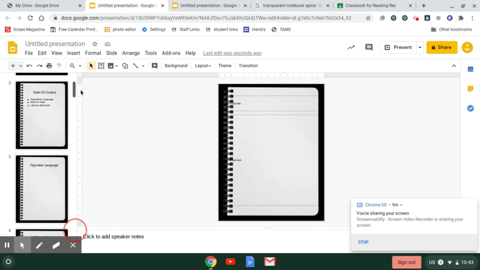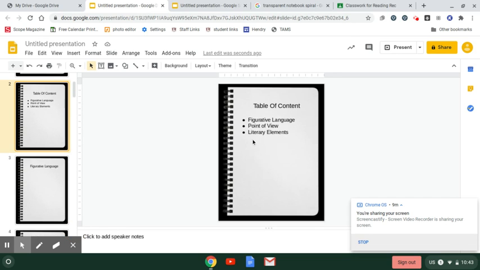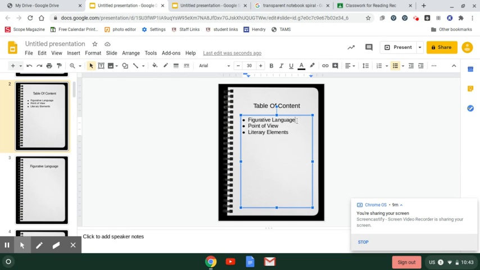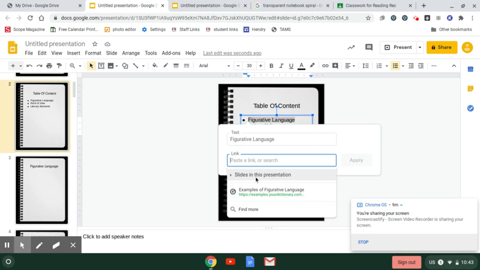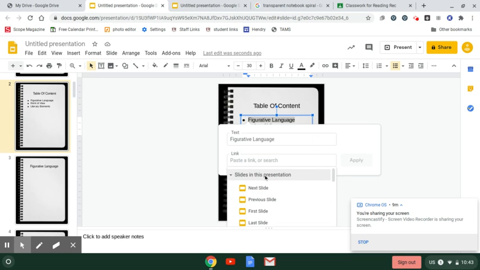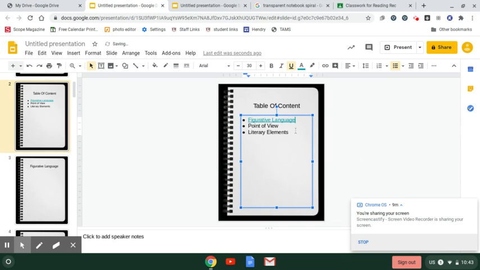So now I'm going to come back up here. I'm going to go ahead and link all these into this. So I would just click on figurative language. I'm going to highlight that. I'm going to come over here with the insert link. Click on slides in this presentation. And figurative language is actually the 3rd slide. So I'm going to scroll down to where I find the 3rd slide, slide 3, and I'm going to apply. That way, as your list gets longer, instead of the kids searching through each slide, they can just come to the table of content, select the topic that they want, and it will take it straight to that slide.